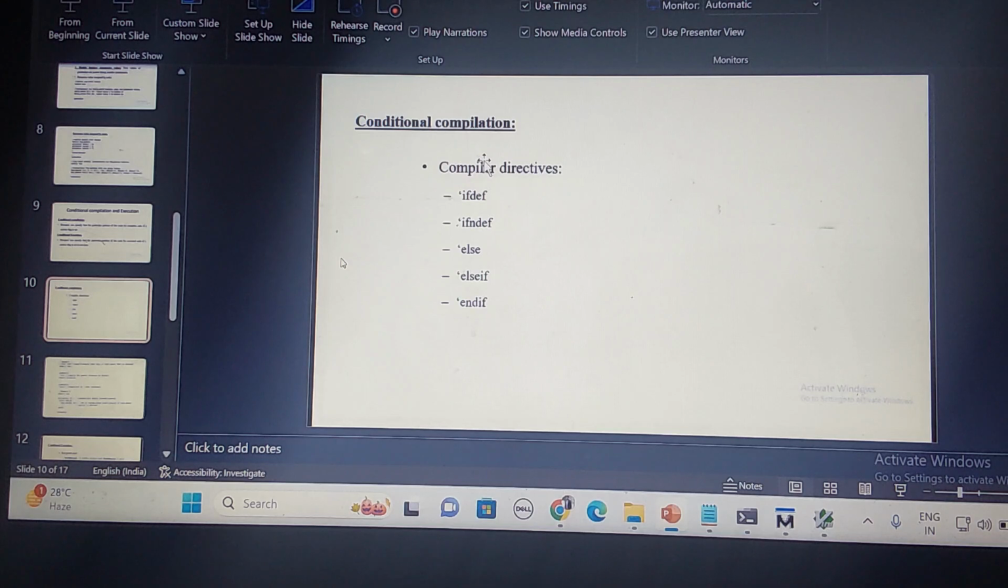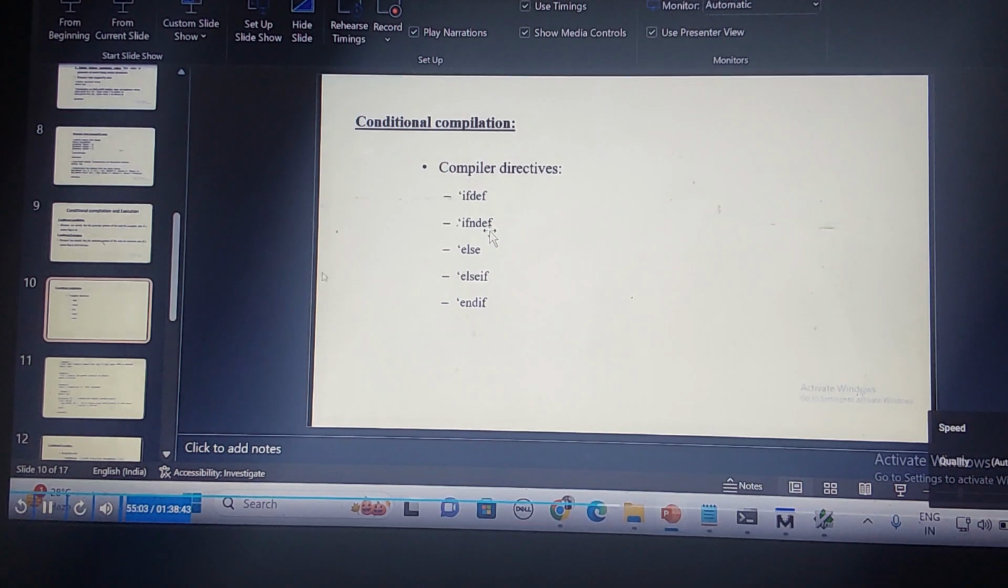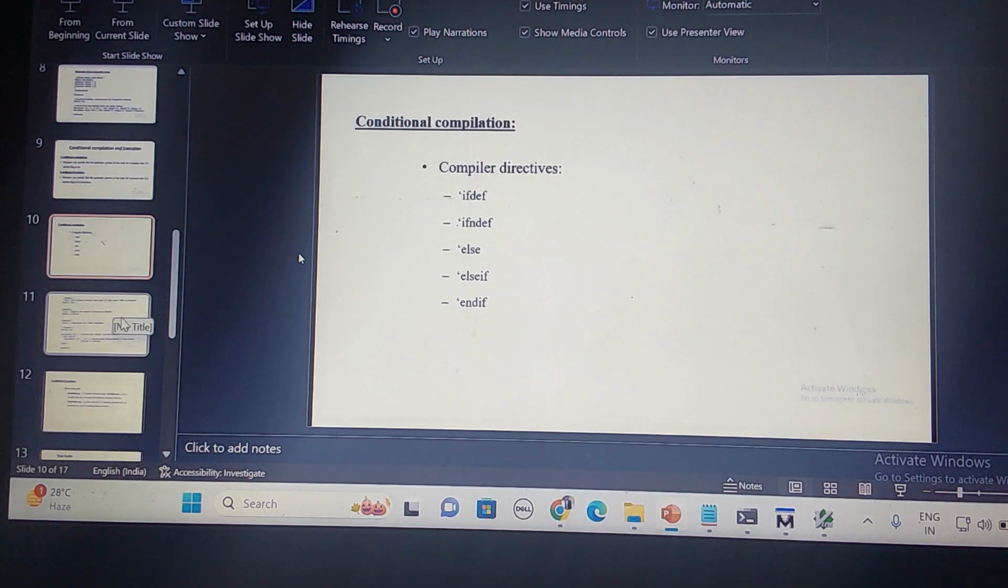So what keywords are the compilers using? `ifdef, `endif, and `else. To end the `ifdef, you can use one `endif. Let us comment on that. So this is one example.